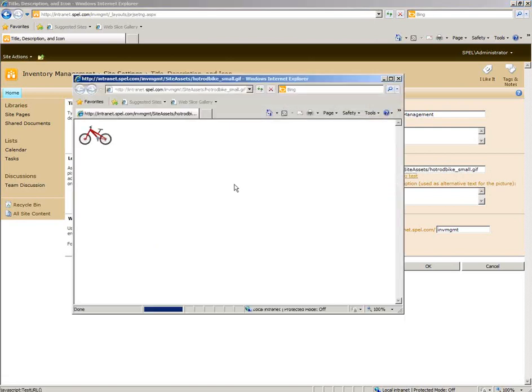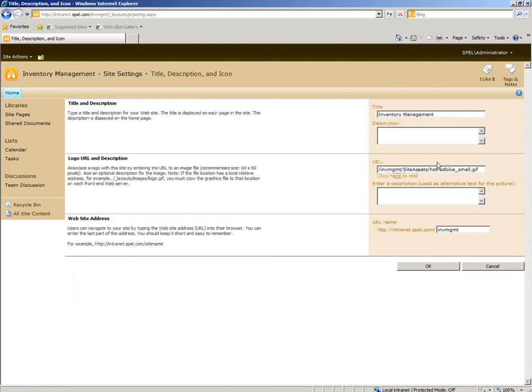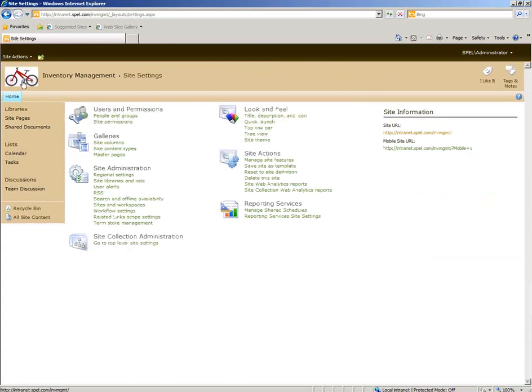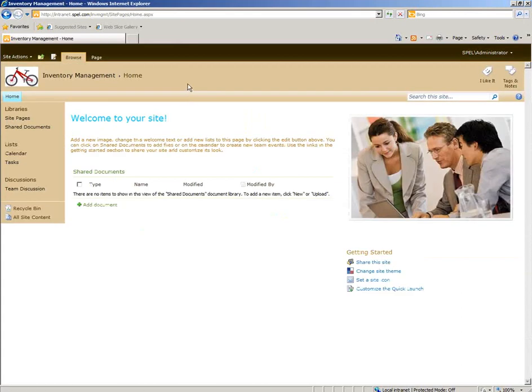Click here to test. Here we go. Perfect. It automatically reconfigured the URL to point to the right location. So that's what you want to do. You want to use a relative URL here. Click OK. Here it is. Okay. Here's my logo for the site.